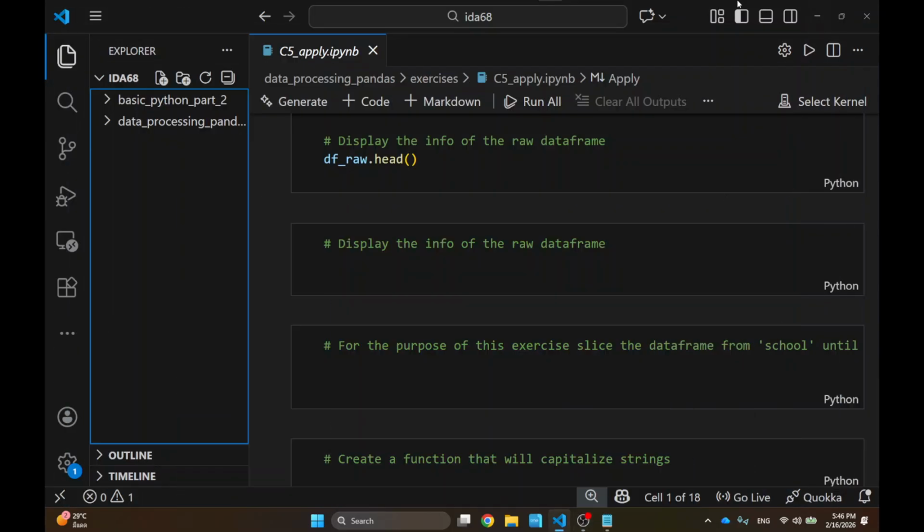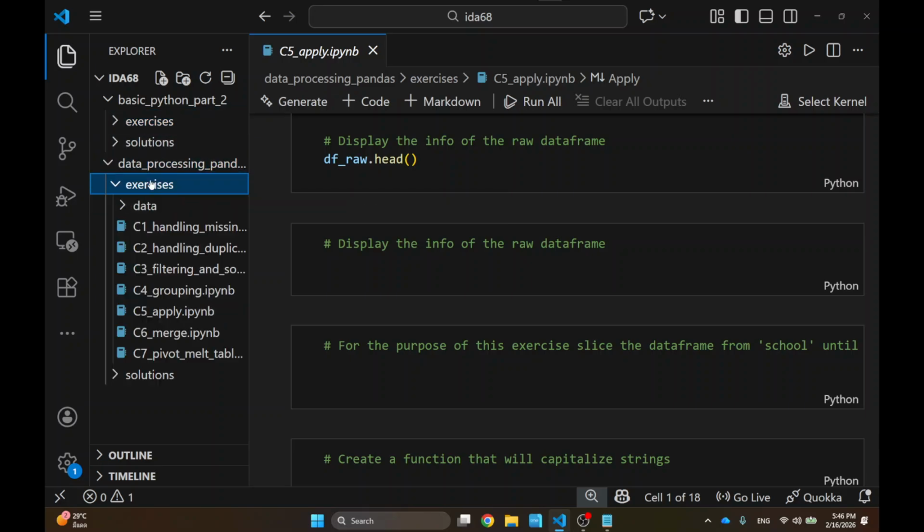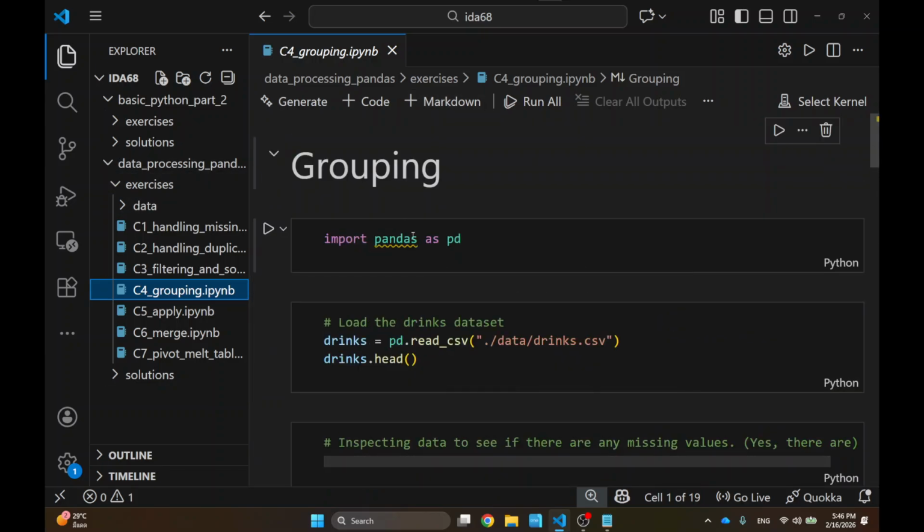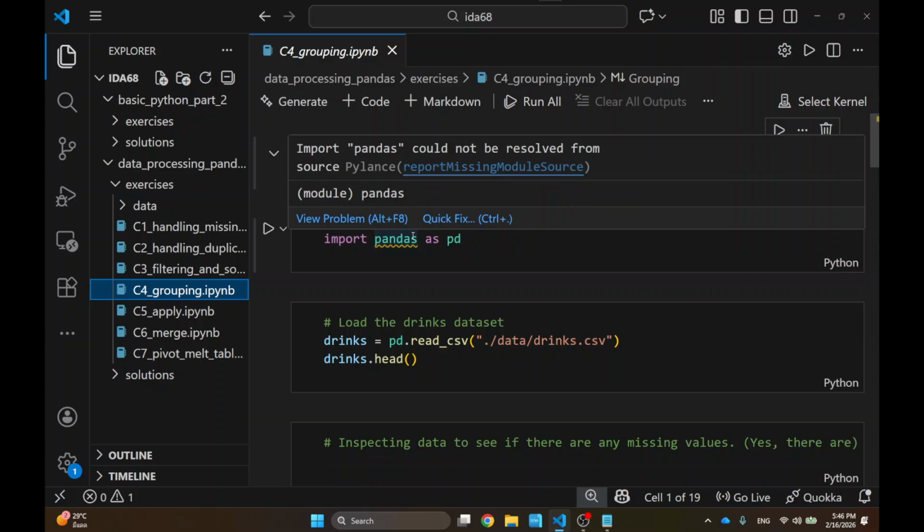Okay, I'm going to continue on our topics, shall we? So I'm going to go to, now it's going to be at C4, grouping. Shall we do some grouping? Okay, so grouping is actually quite powerful.